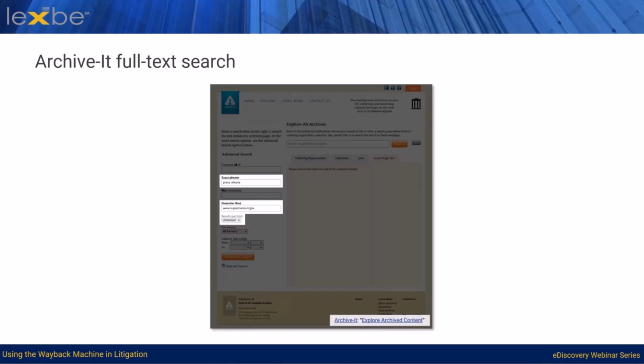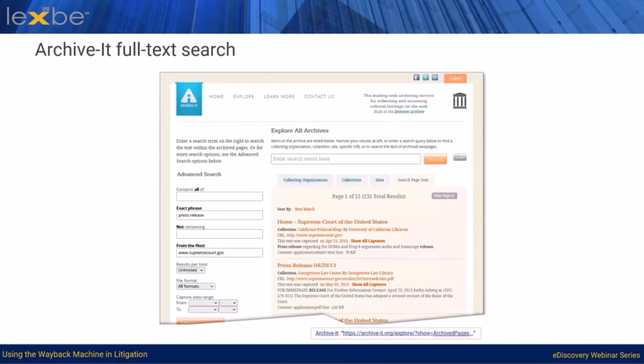Here, for example, I'm searching for the exact phrase "press release," constraining the search to the host www.supremecourt.gov and indicating that I'm interested in unlimited results from that host. As you can see, Archive-It returns a couple hundred results from various paths within the archived website.